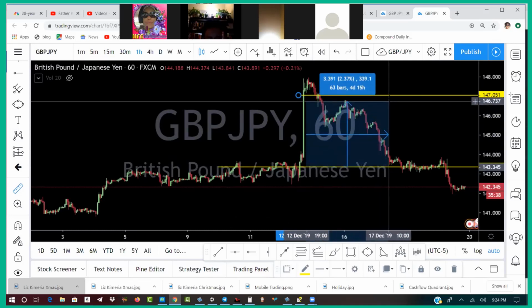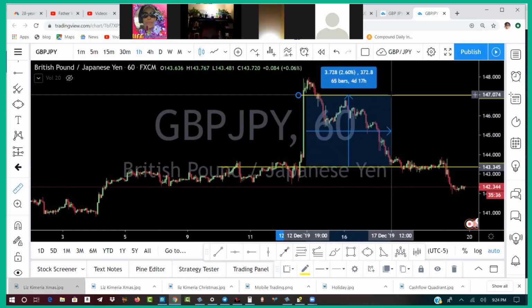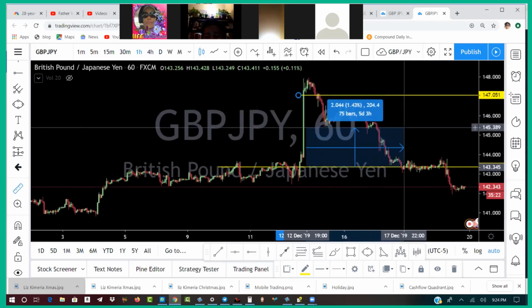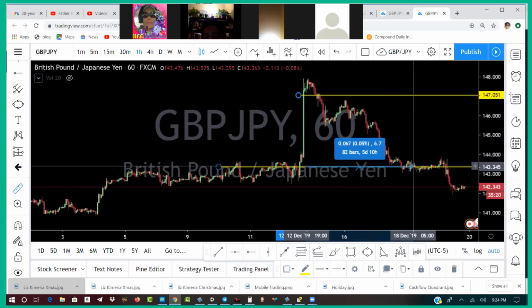And you measure to where, maybe this is where you are coming out. You want to take profit here. That's 372 pips. Or that's where your stop loss is, or that's where you want to get in the market. These help guide you to know how many pips. Basically, all you're doing is measuring pips.